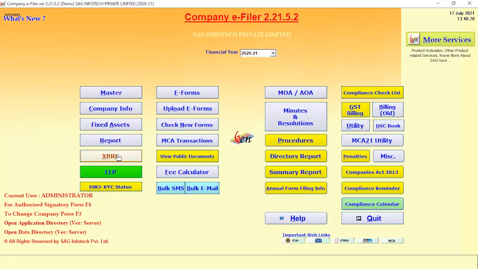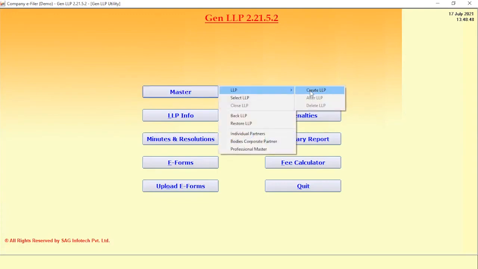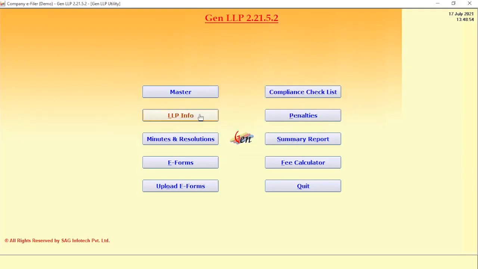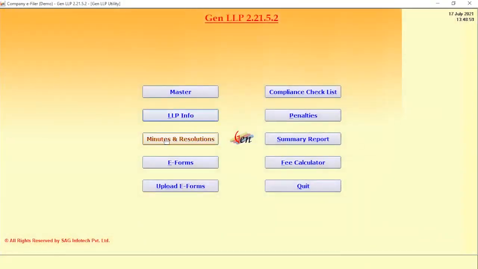Here we come to the next option, which is XBRL and LLP. If you go with the complete software, as well as the ROC, you can prepare your XBRL and LLP related functionality also. First we go for the LLP. The same process you need to do for the LLP. You just mention your LLP number over there and then generate your LLP company. If you want to mention your LLP company related information, then you can set the basic information, minutes and resolution about the LLP, e-forms related to the LLP, some penalties and all kinds of reports which are especially related to the LLP.